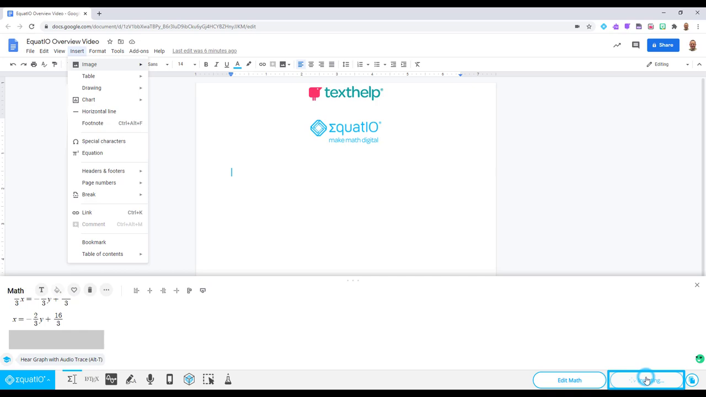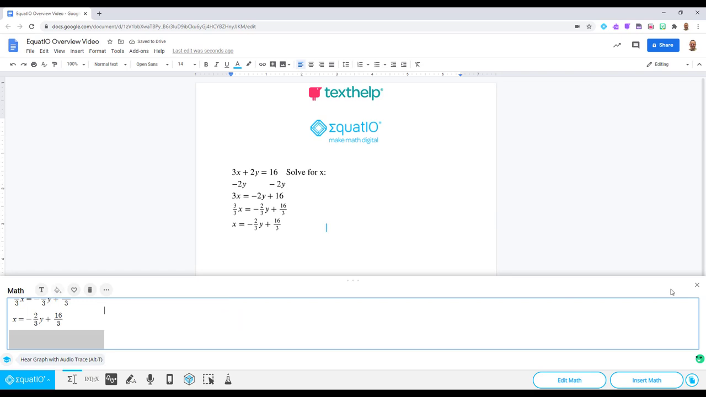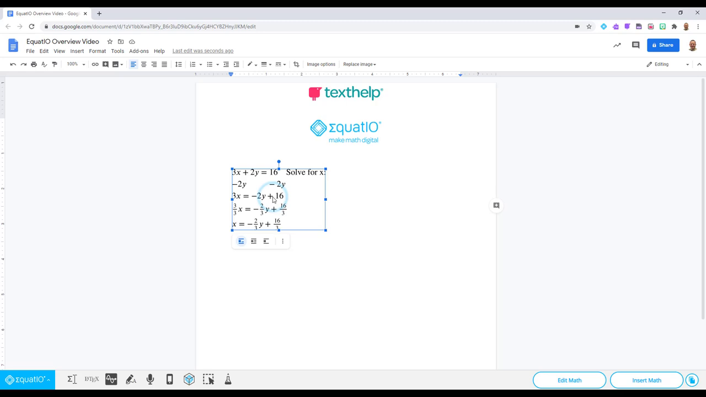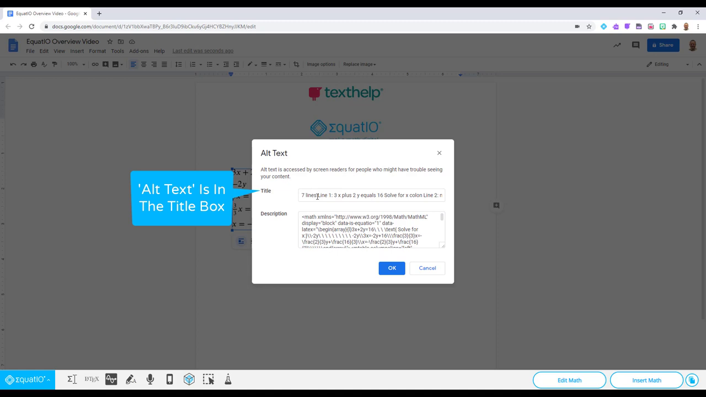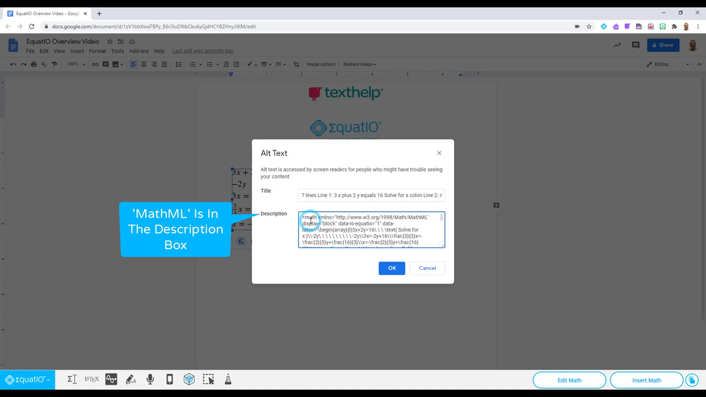Not only is the math digital, but it is also accessible. Left-click on the image of math, then right-click on the picture. Arrow down to the Alt Text option and select it. In this pop-up box, you will see the Alt Text inside the title box, and you will see the MathML in the description. Close the display box.